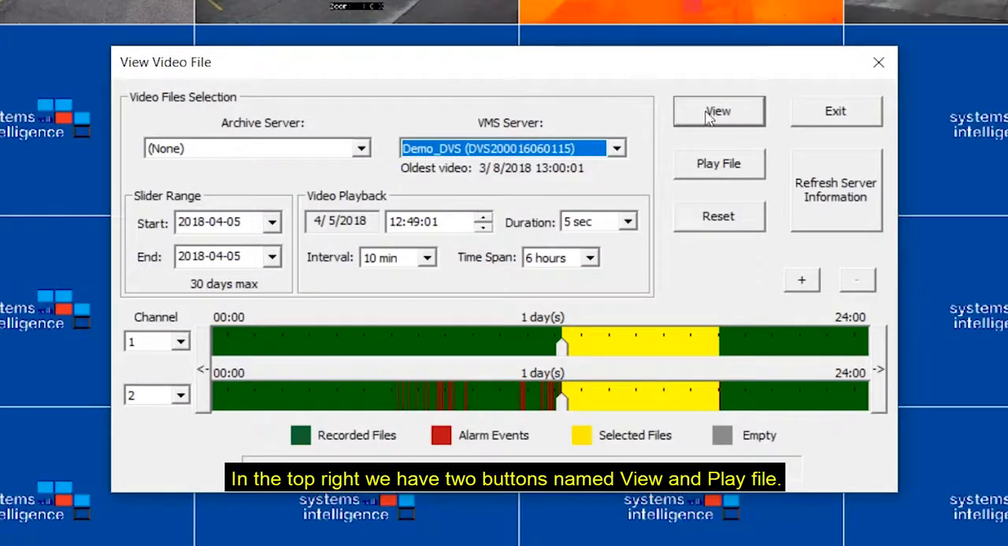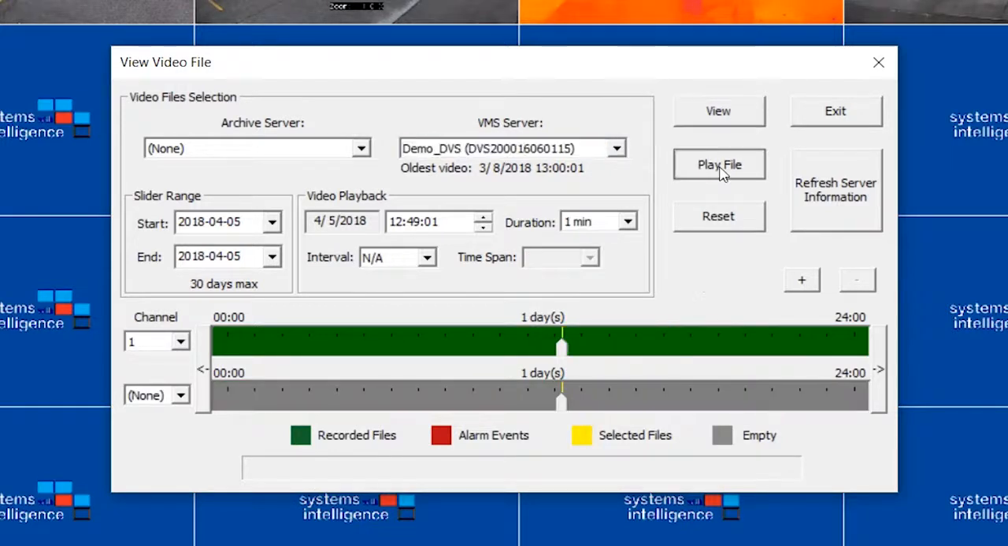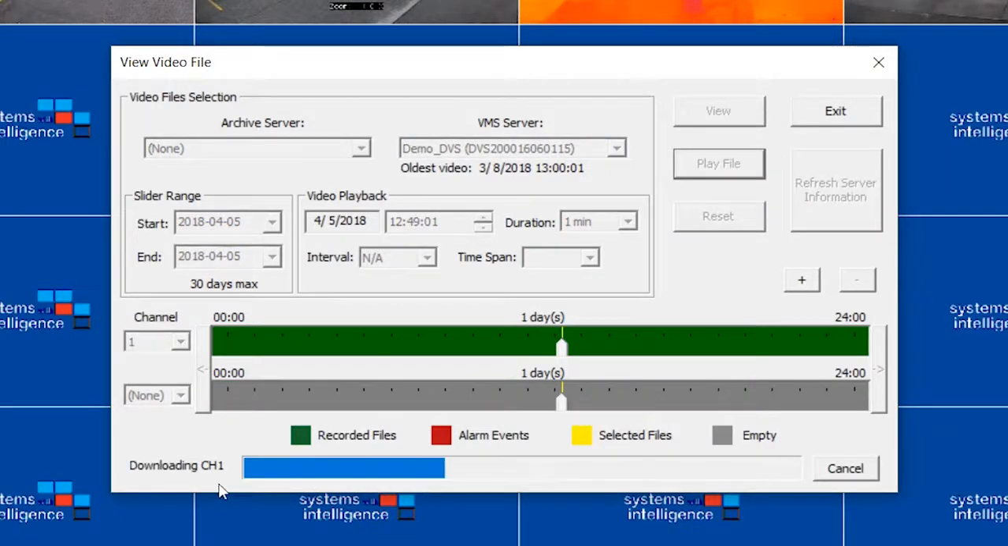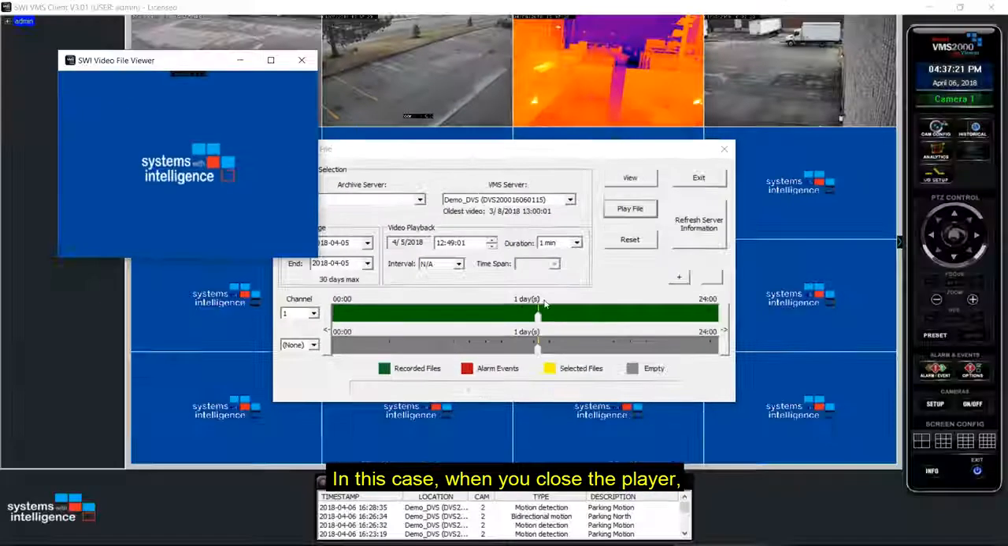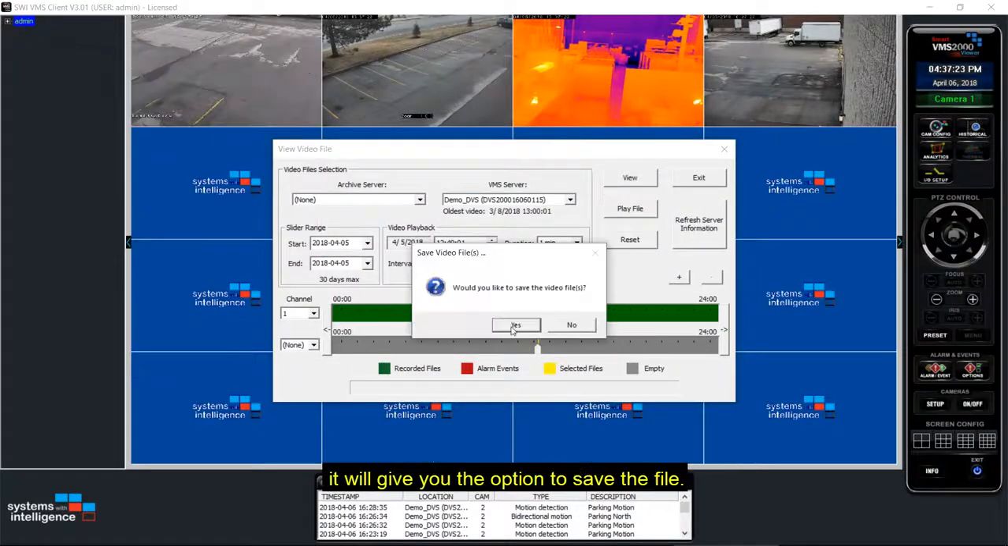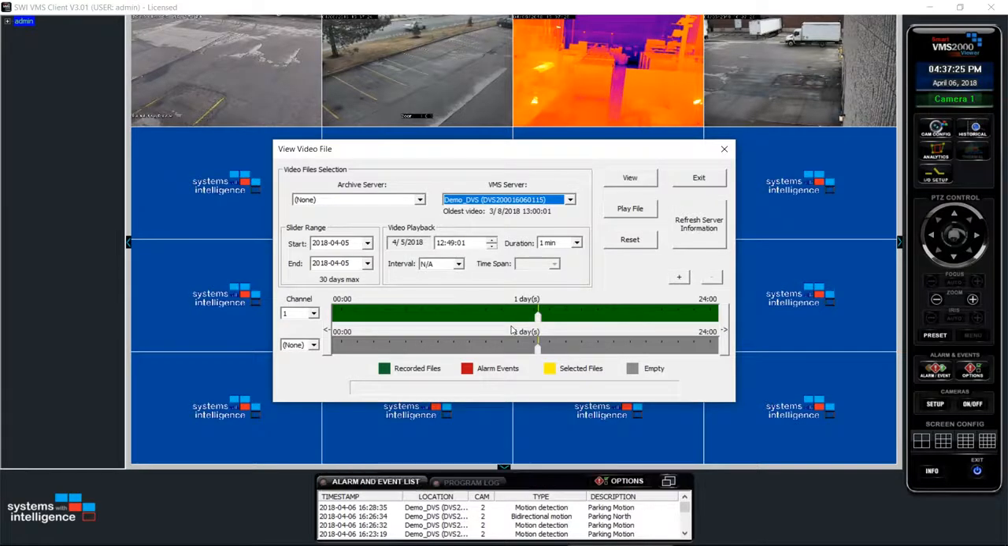In the top right, we have two buttons named View and Play File. When you use View, it will stream the video directly from the server. If you use Play File button, it will download the video and play from your computer. In this case, when you close the player, it will give you the option to save the file.